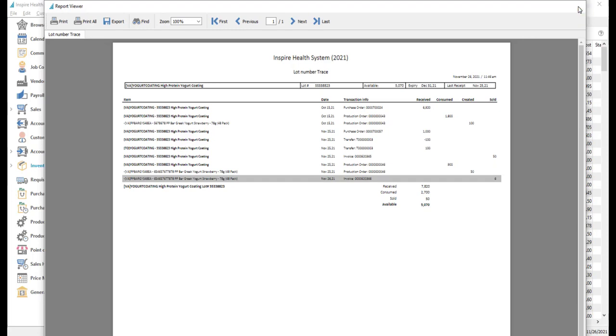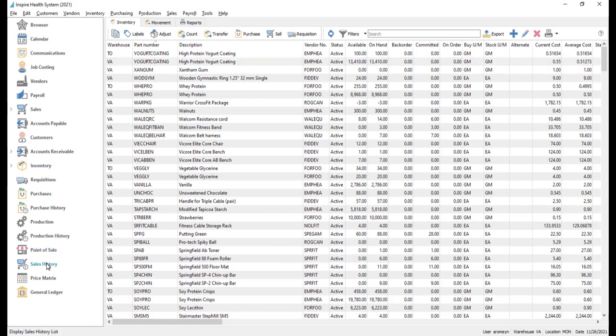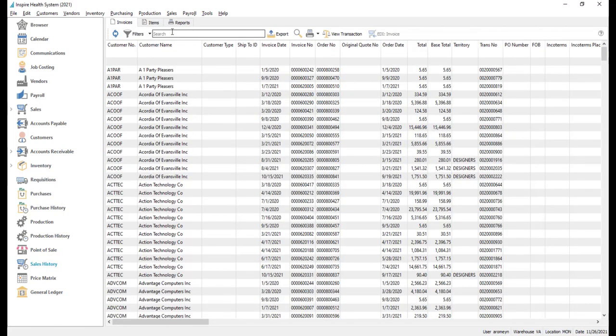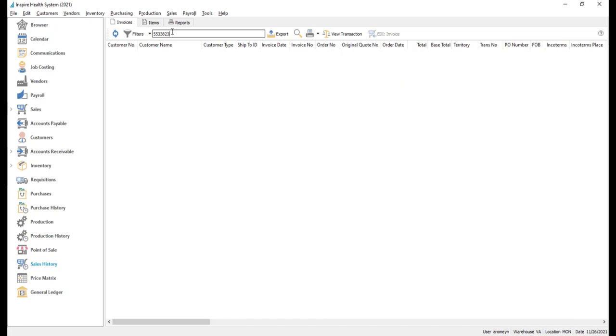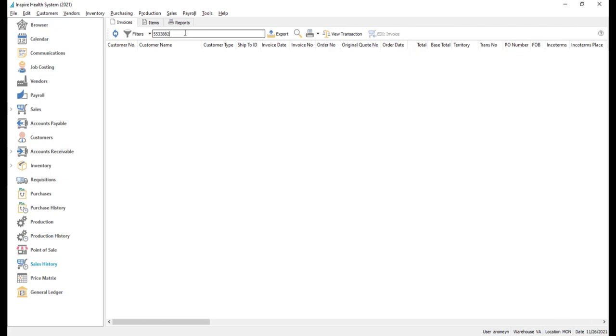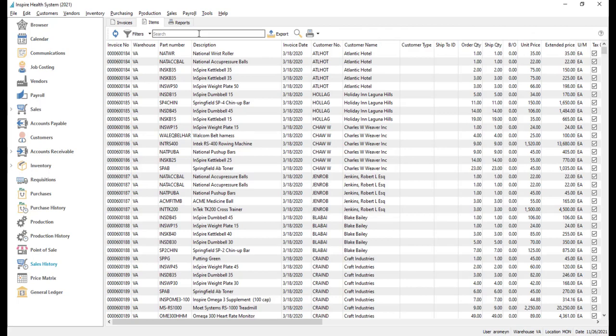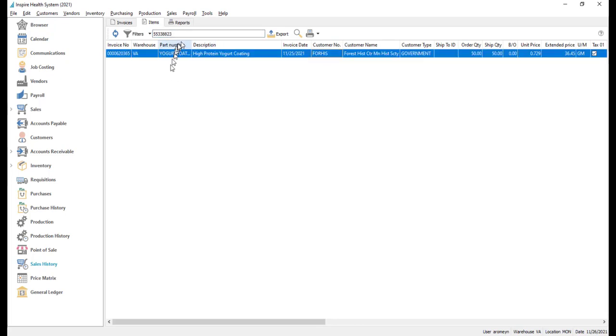Okay. So one last thing I wanted to show. If we're going to go into, say, sales history, and we'll search for that lot number. So that was 55338823. Oops, sorry, I'm going to go into details, items. So 55338823. Okay, so there's where we sold that one to the customer.